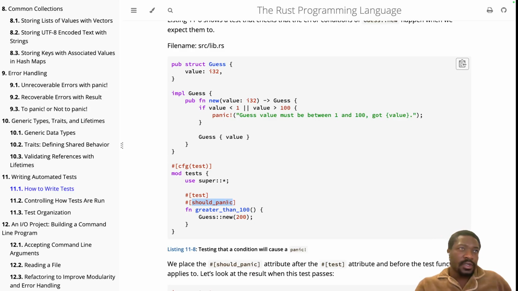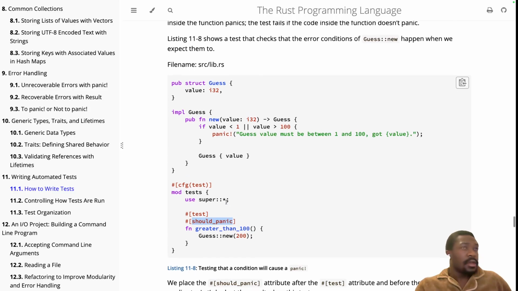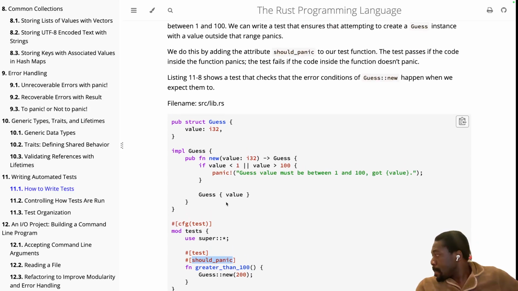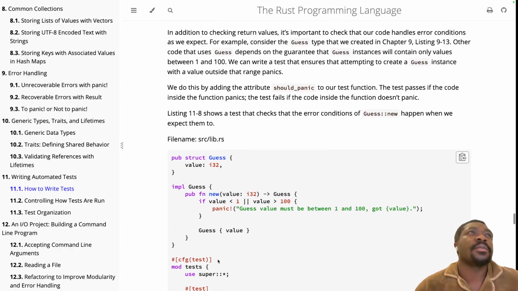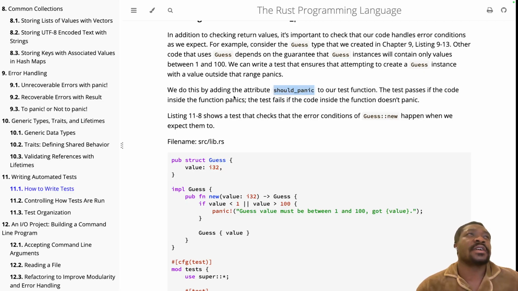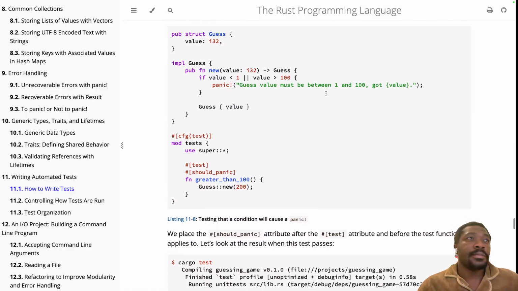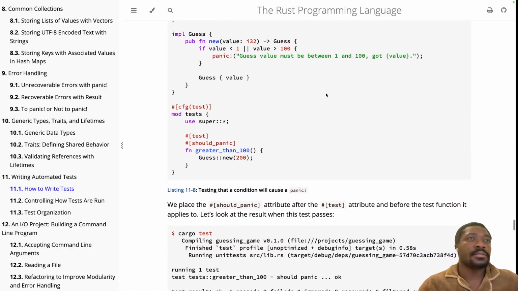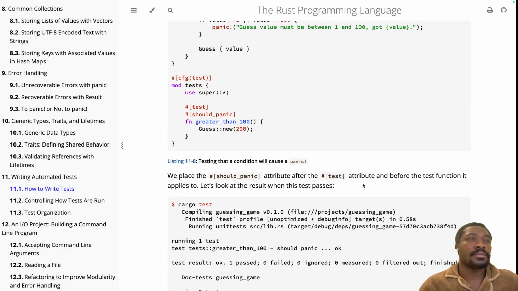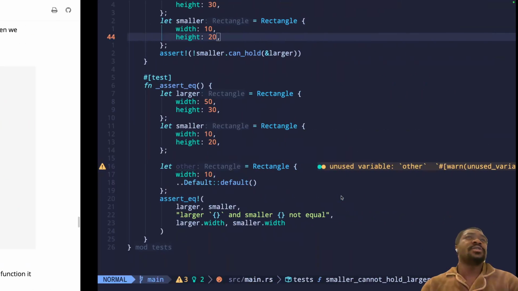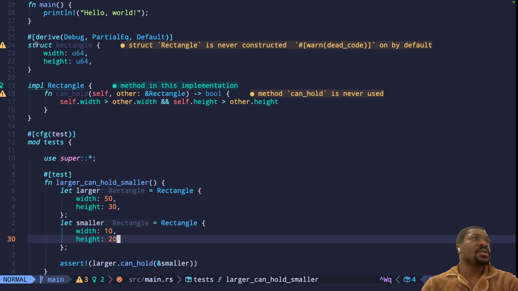So in this case, should panic is an attribute. Yeah, panic is an attribute. This is how you do it. Exactly, that's what I say here: we do this by adding the attribute should panic to our test function. Let's write this one and see.